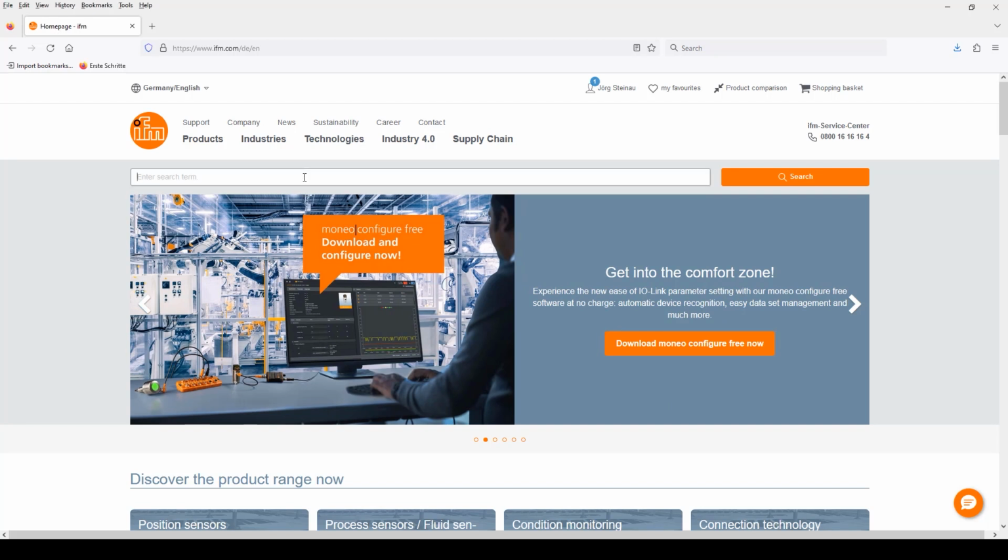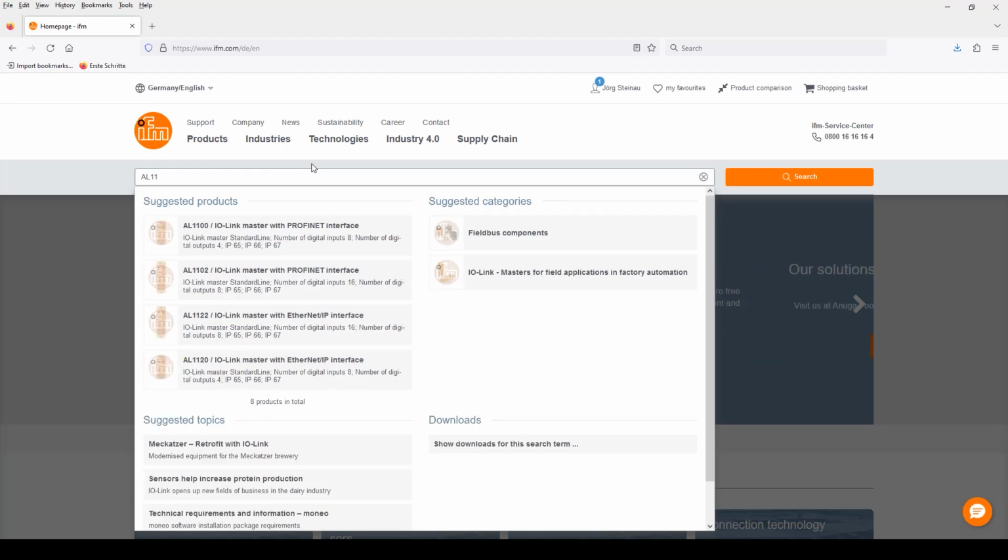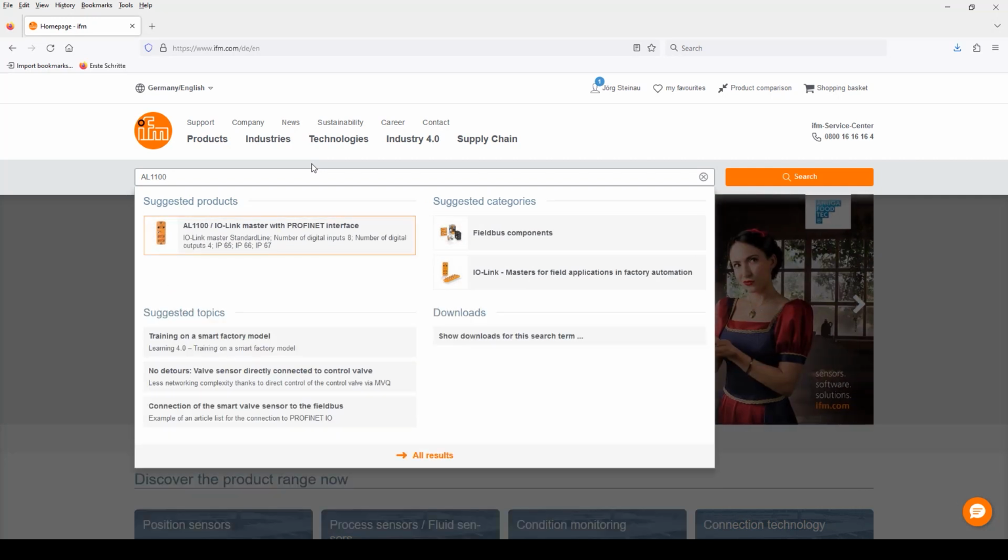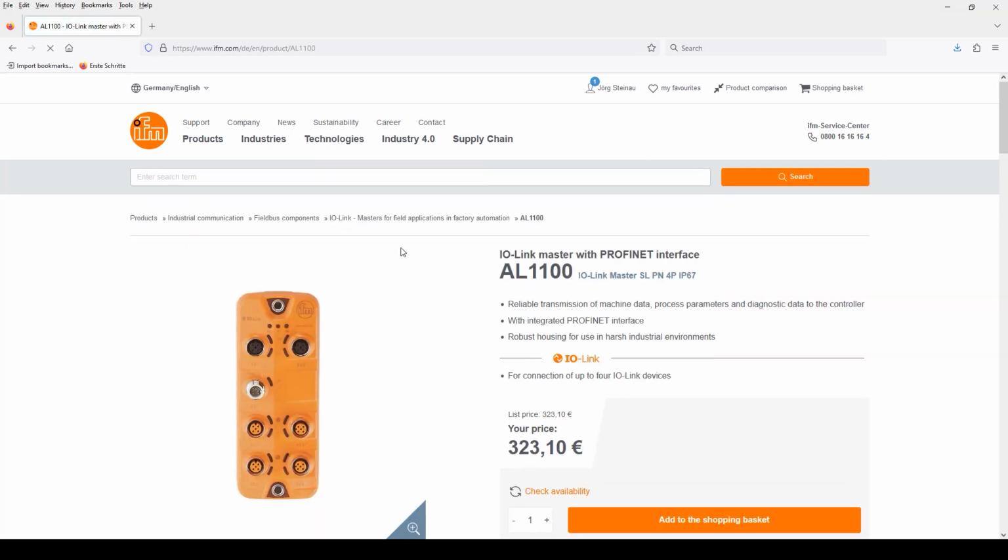Open a browser and go to ifm.com. Select the country you are in and accept the cookies. Just register once on the website and log in with your account. You will then have free access to the download.